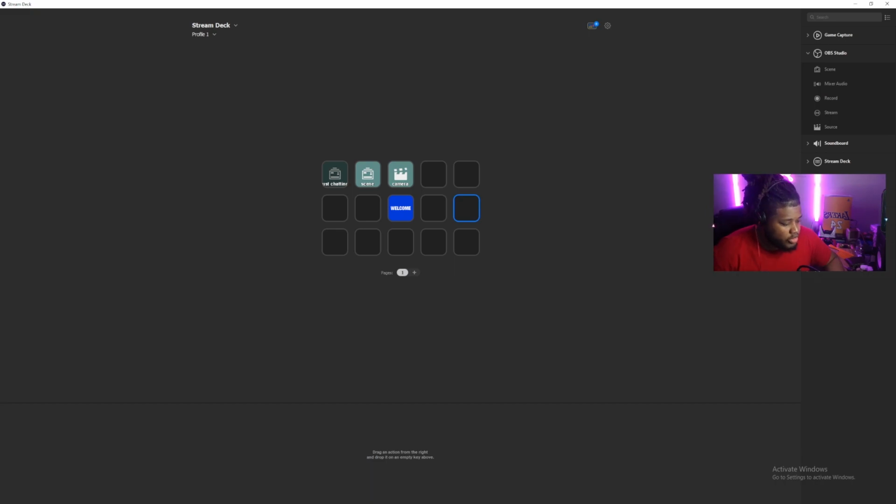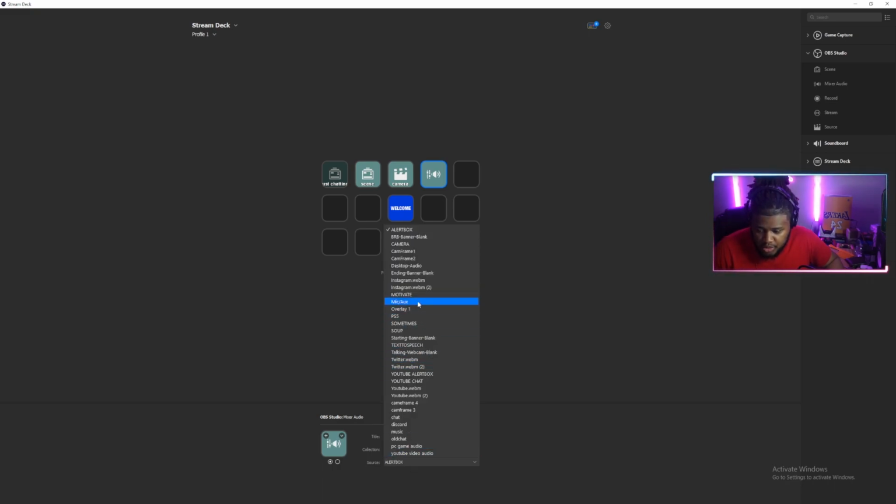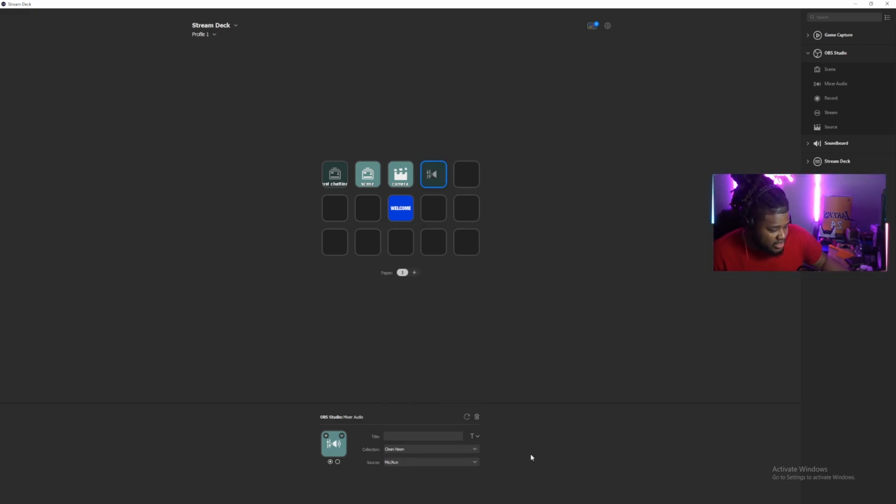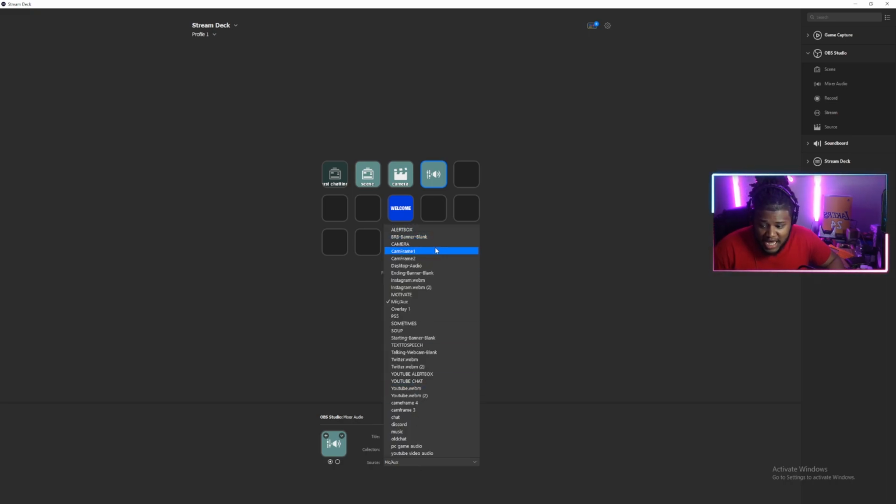And if you want to control your microphone, you go over to mixer audio, you drag that source, and the source will be the mic. So when you press it, boom, you bring it back. And yes, you can do that for all of your audio sources. As you can see, any audio source within the whole collection you can do that with. So whether it's the game audio or the YouTube audio, you can control all of the audio within this.